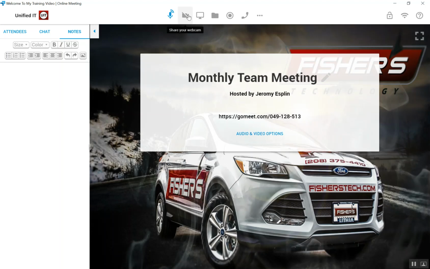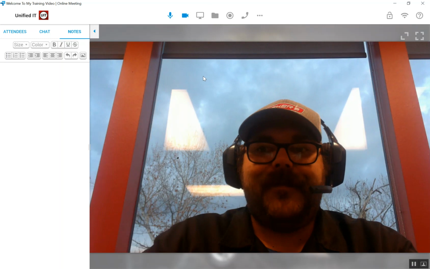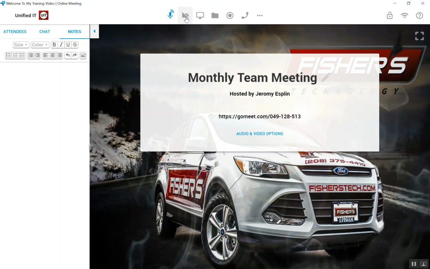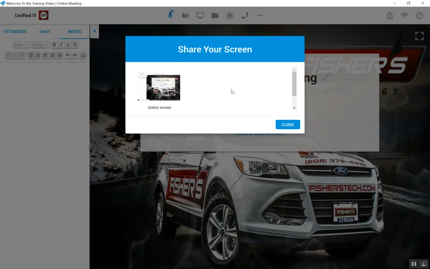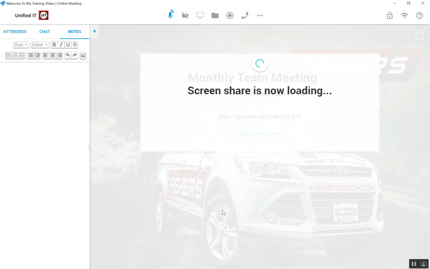You can also click on Share Your Webcam, and it'll bring up the webcam on your computer. You can elect to turn that off if you would like, however you want to use that. You also have the capability of sharing your screen. If you have multiple monitors, it will show you all of your screens. So I have three monitors on my main desktop computer. This is one of my laptops that we're recording this on, so we only have one screen to share. But if you click on that, it'll allow you to share your screen.